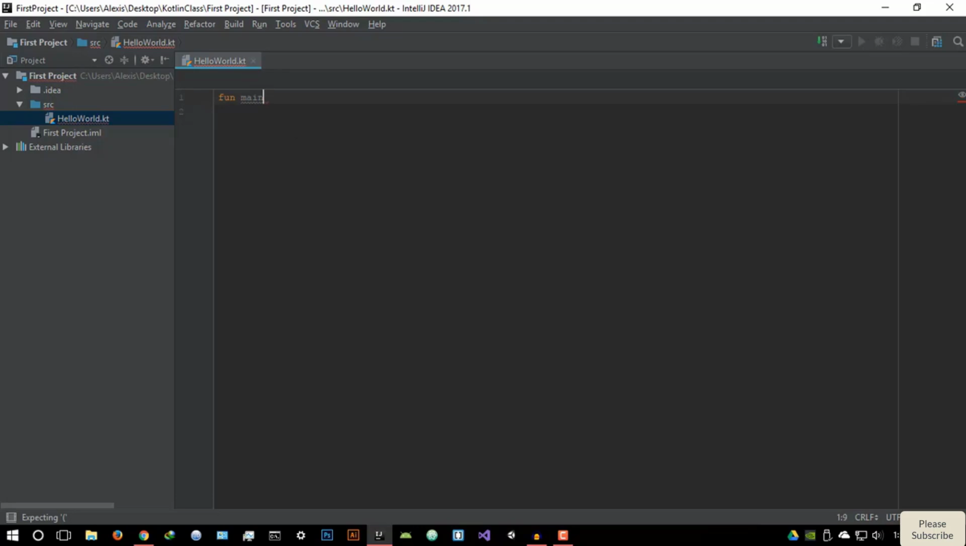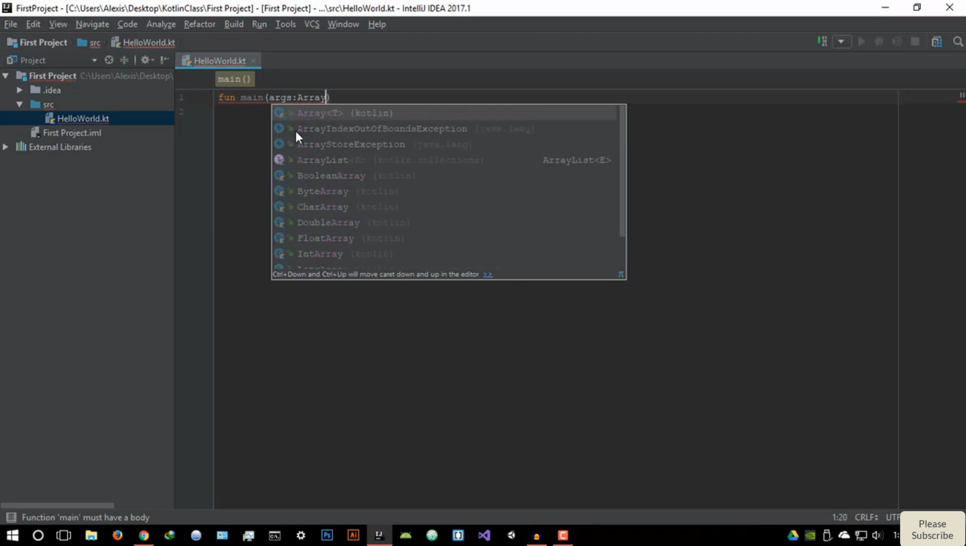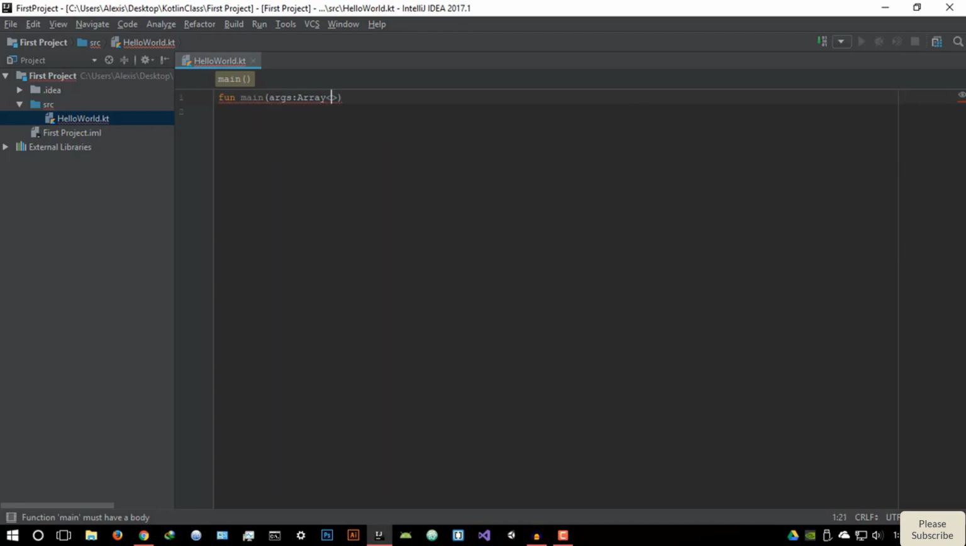And once we have the function main, we're going to open brackets. All right. And we're going to say args, which are arguments. I'll explain what this basically means. And we're going to say array. All right. And it's going to give you code suggestions. These are suggestions that are trying to help you by saving your time.